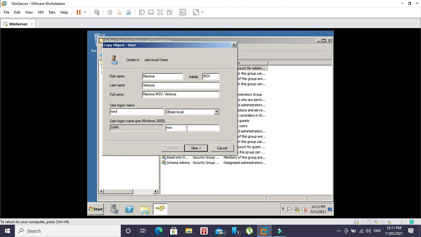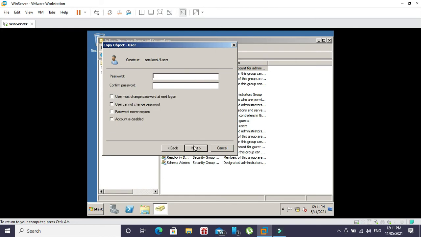So remember that one. Remember your user logon name, which is mine is MSV at sam.local. And then click Next. And then we will set a password for our logon name. So I will set my password. There you go. I have my password already.